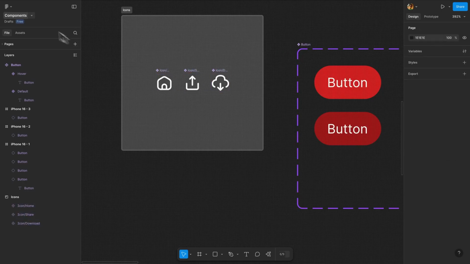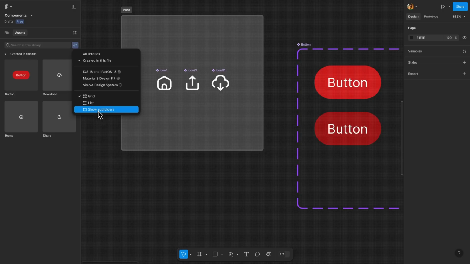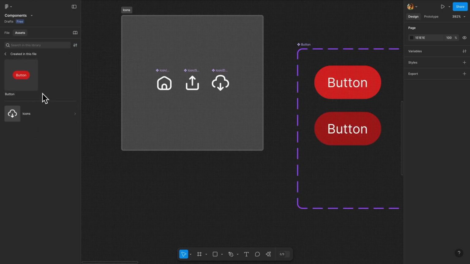Okay. Now, if I head over to assets, here you'll see all your components, but you can also click on this icon and enable show subfolders. In this way, you can see your component categories, for example, icons, and inside you have download, home, and share, just like that. Okay. All right.